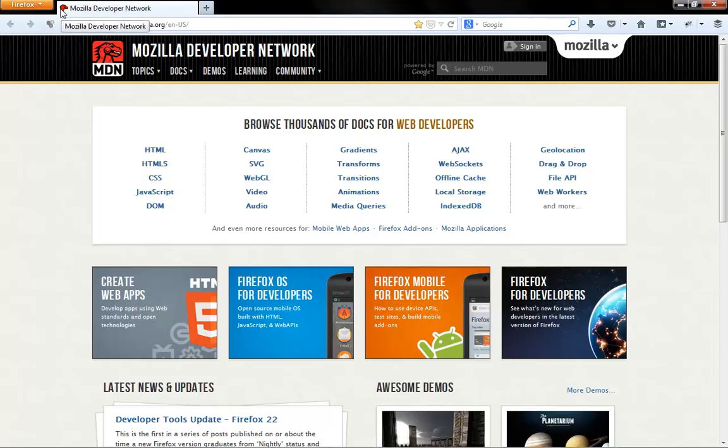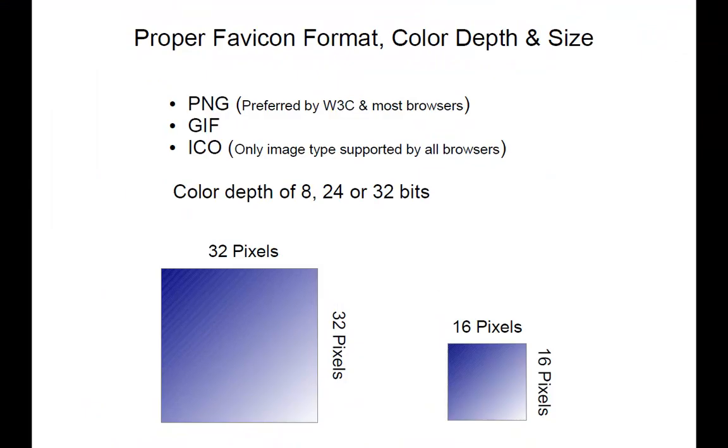Now that we know what a favicon is, we have to figure out what types of images we can use. According to the W3C, which is the community that actually writes web standards, we need our image to be PNG, GIF, or ICO format with a color depth of 8, 24, or 32 bits with a size of 32 by 32 or 16 by 16 pixels. It's also important to note that the W3C in most browsers actually prefer PNG format. However, ICO is the only image type that's supported by all browsers. So that's what we'll be using for this tutorial.